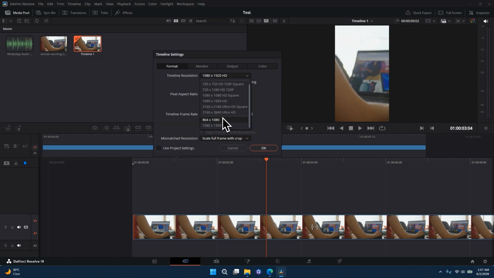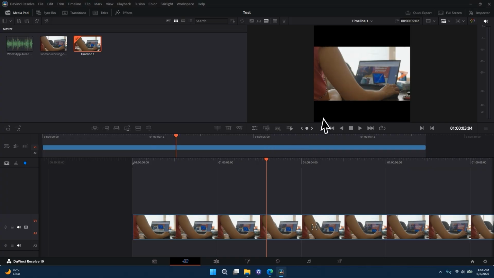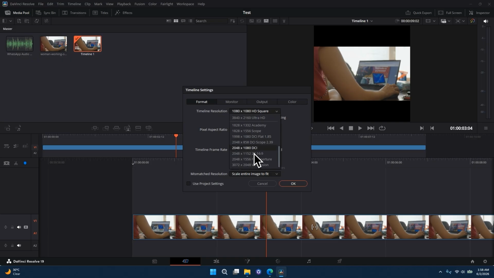For square content, select a resolution of 1080 by 1080. This creates a 1 by 1 aspect ratio where the width and height are equal. You can also choose higher resolutions, such as 3840 by 2160 for Ultra HD, or 4K projects.